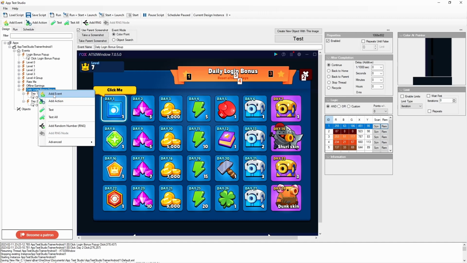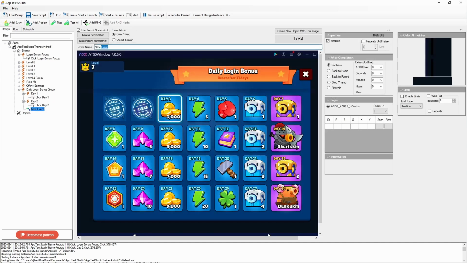I'm going to add a new event, and the event is going to be called general find highlighted bonus box. Find the general highlighted bonus box. And what I'm going to do is I want it to find something that it can click on.